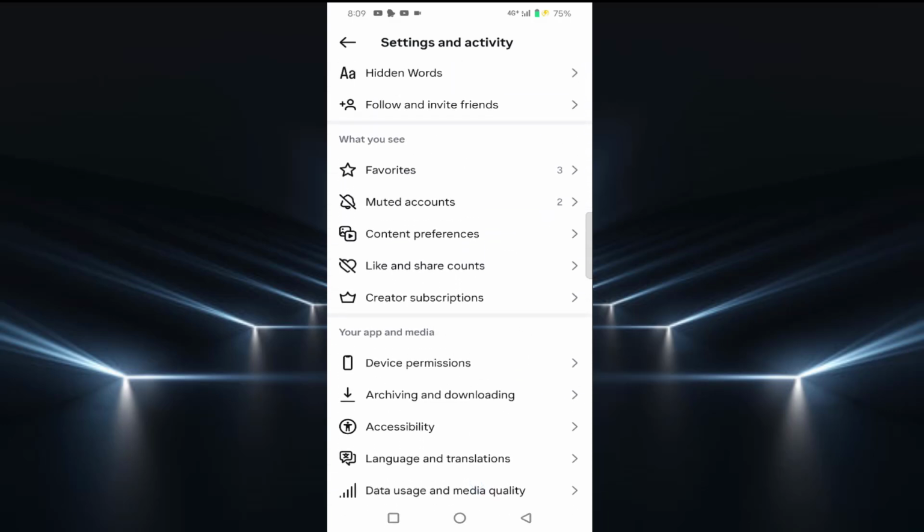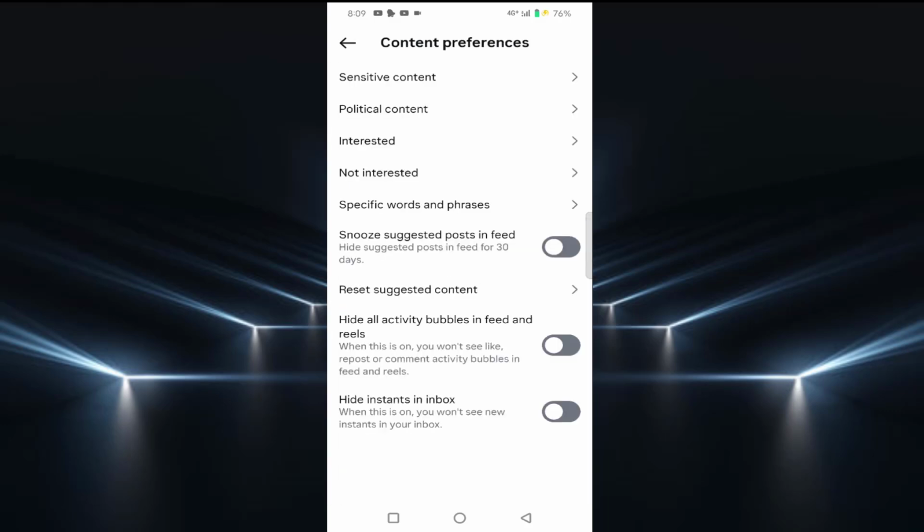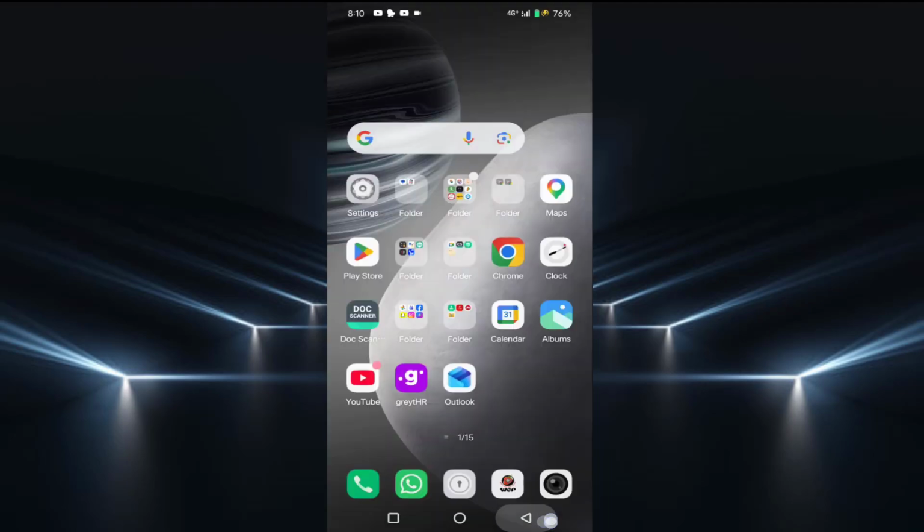In this you can see content preference. Tap on this. You can see the last option, hide Instants in inbox. You have to just enable this option and close this window. That's it guys. So in this way you can remove the Instants option from your inbox on your Instagram.